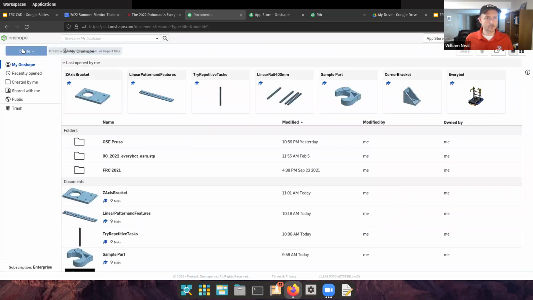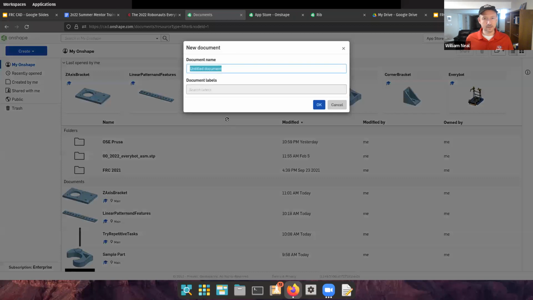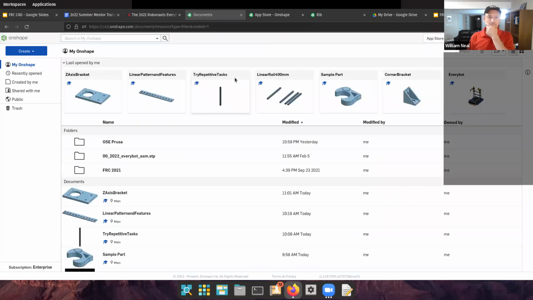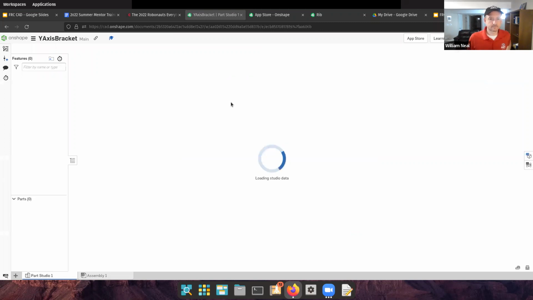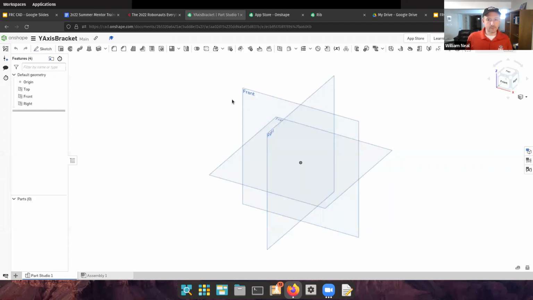I went to the top left corner to create a new document. And I wonder if I can maybe call this, let's call this the y-axis bracket. So this particular bracket is going to be slightly different. There will be a piece that holds a motor, not unlike the piece that we have seen, but then there will be a part that holds it onto the y-axis in a slightly different way.